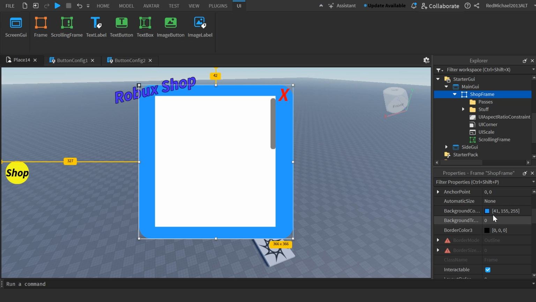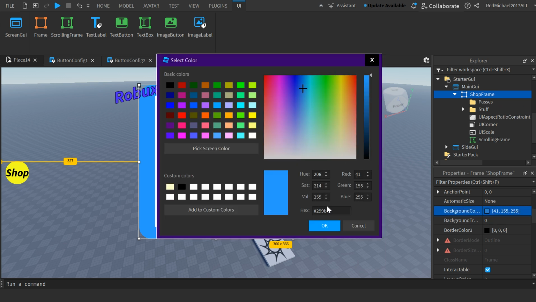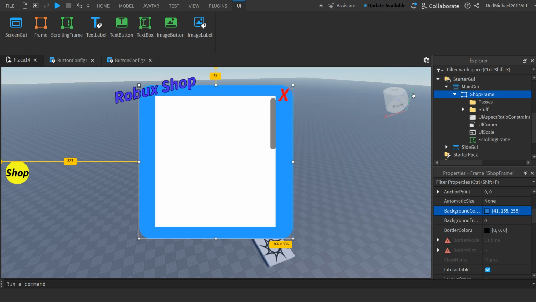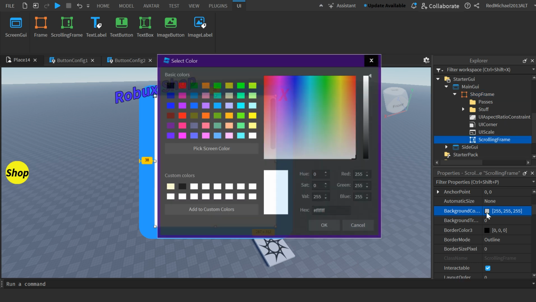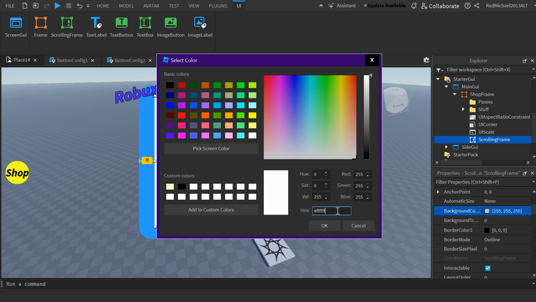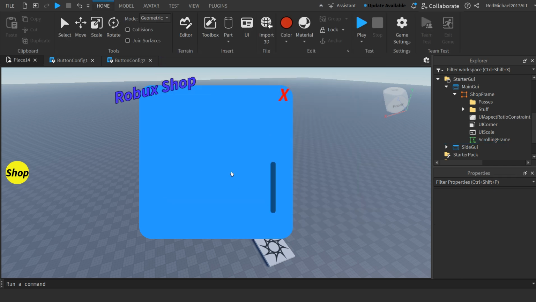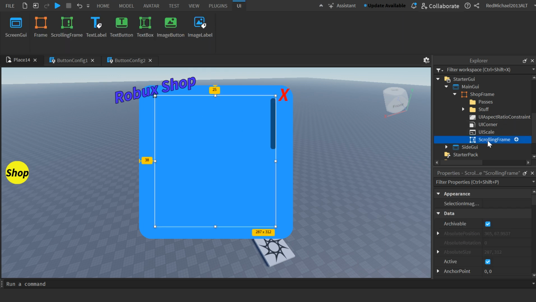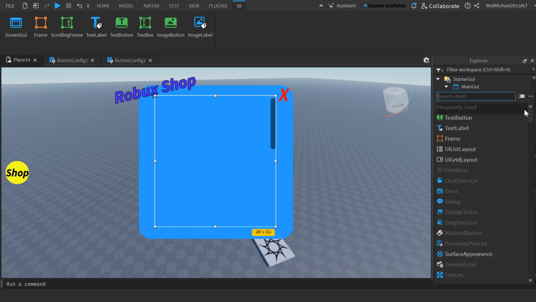So let's get our shop frame color. Let's get the hex, copy it, get out of there, go to the scrolling frame, then go back here and paste that, so now it looks the same. So when you scroll, stuff will pop up there. We're going to put the scrolling frame in Passes, so that means we can put all of our passes in the scrolling frame.